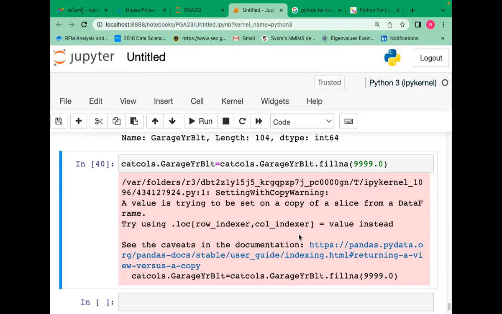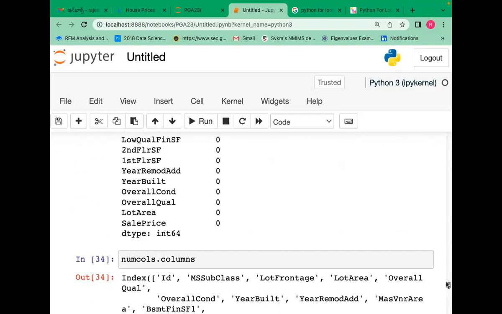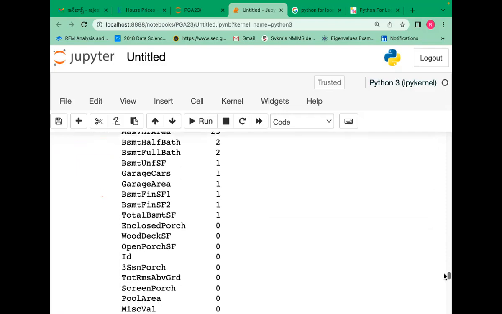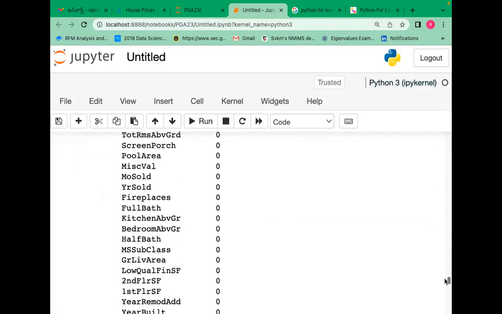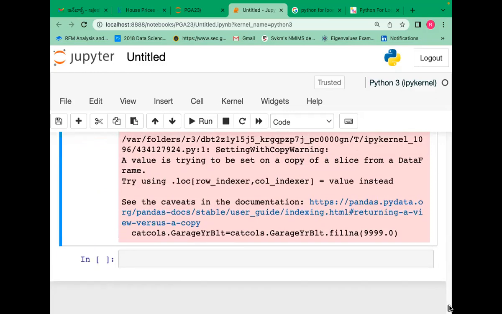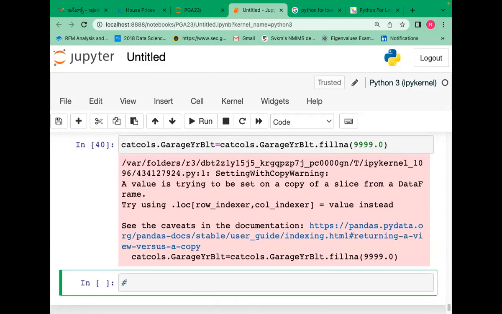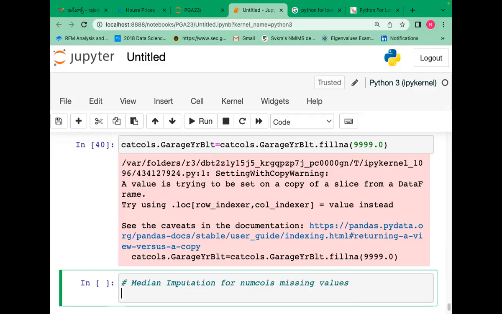Okay. Now num calls, we have very few missing values. Lot frontage, mas vnr area, basement, full bath, half bath, garage area and all. So we will do median imputation. To be on the safe side, we can do median imputation for num calls missing values.